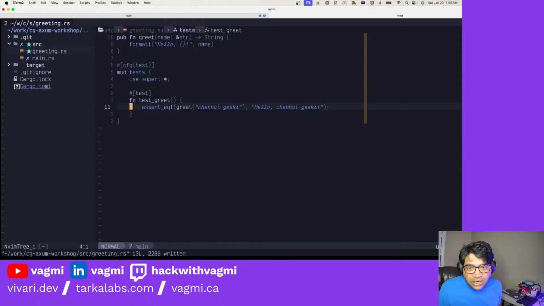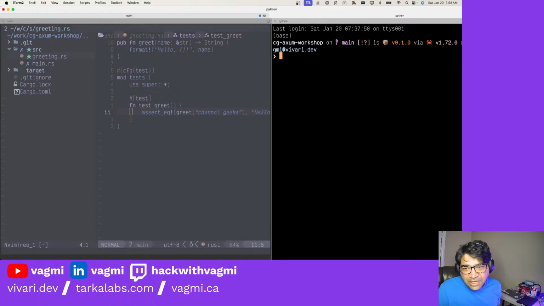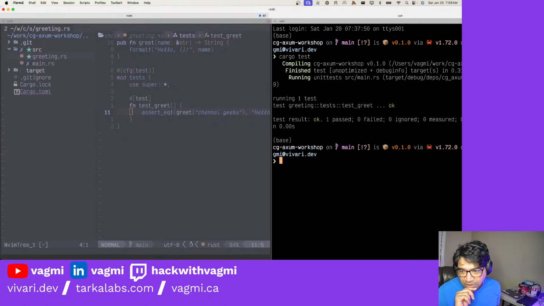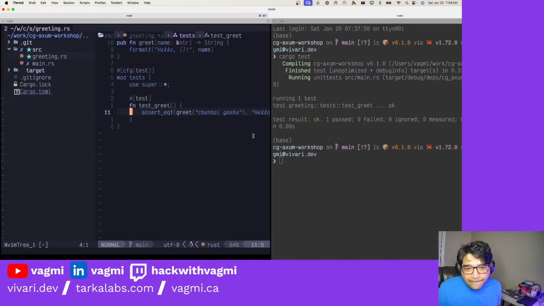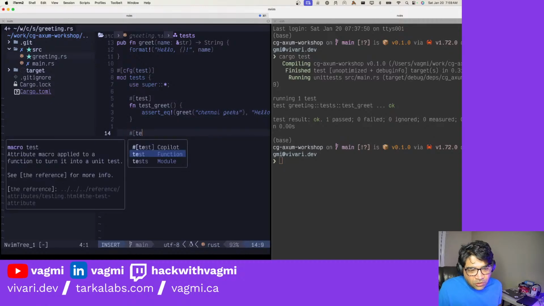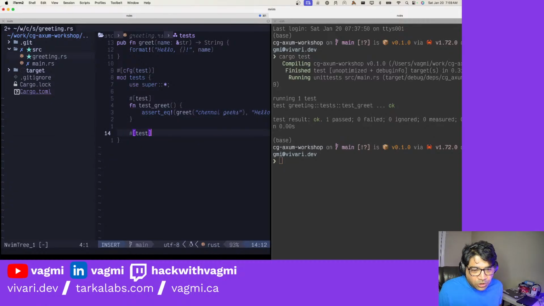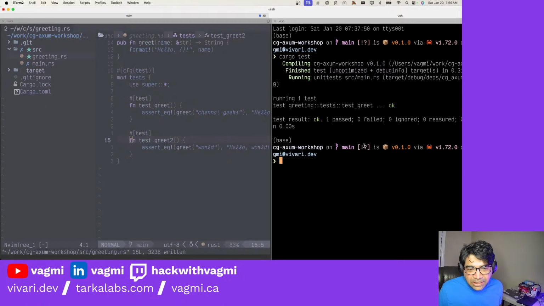Here I'm going to start pulling up a terminal side by side, just so cargo test, and then it'll run the test for us. Okay. So we can create another test, just so I can show how you can run a single test. Okay, so I have two tests now, test greet and test greet 2.